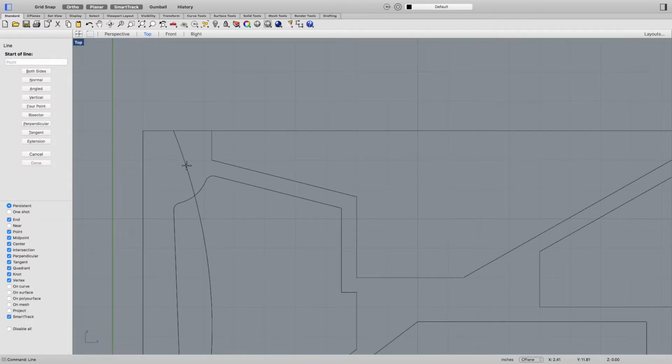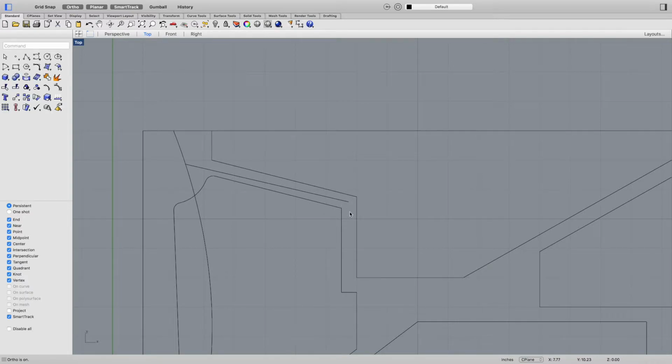All right, so now I'm going to draw a line from this point, and I've got my nearest turned on, so actually no I don't. Let me turn my nearest snap on here, and then I can snap on that line, turn my ortho off up here, or I can just hit F8. And I'm just drawing this kind of shape inside of this line here.